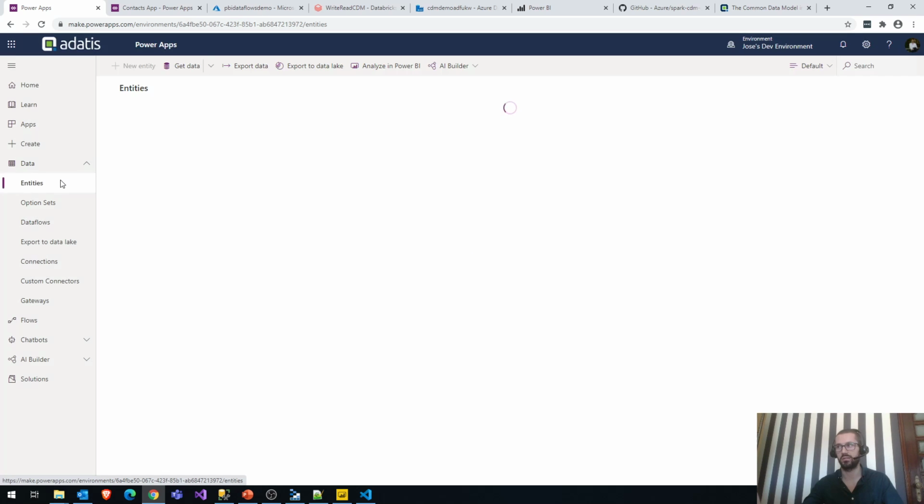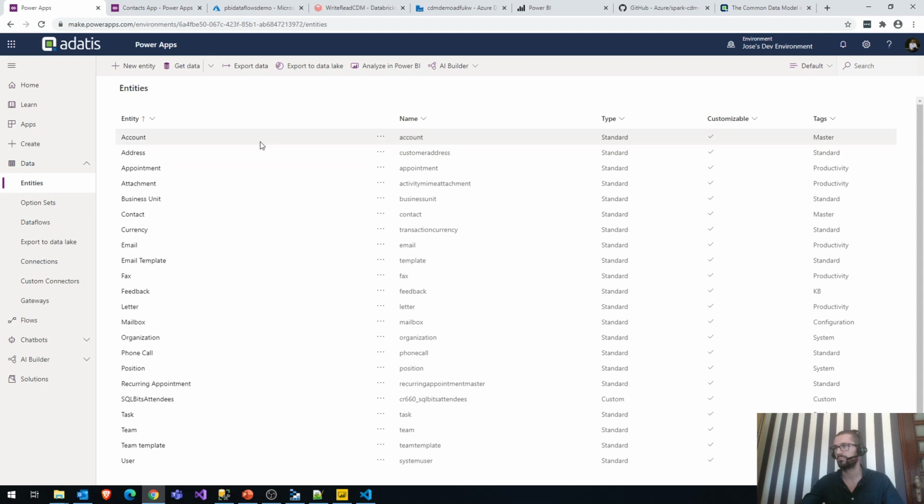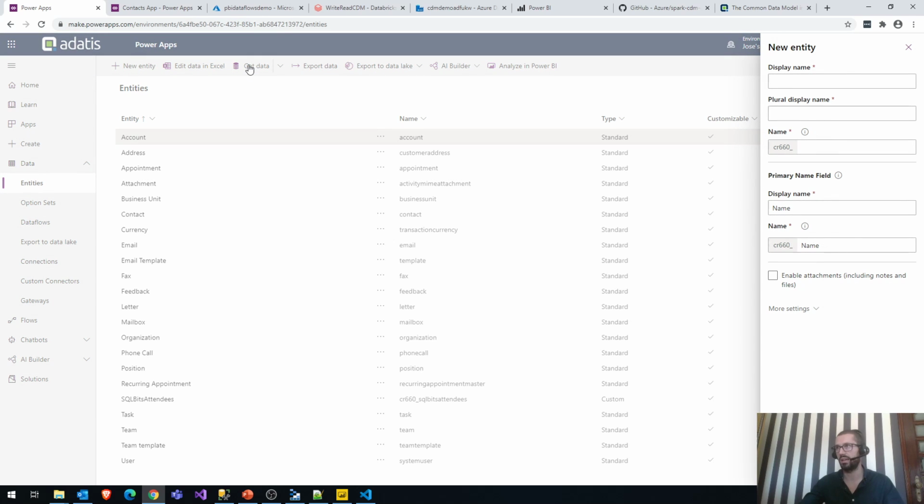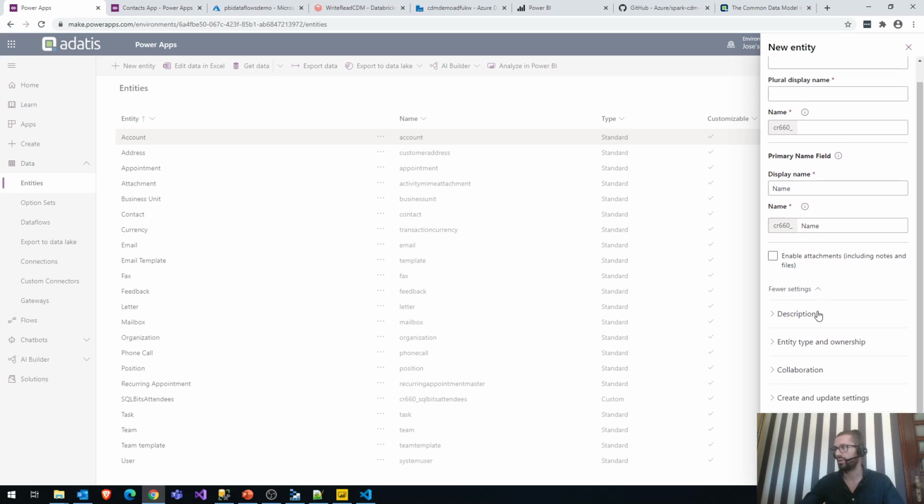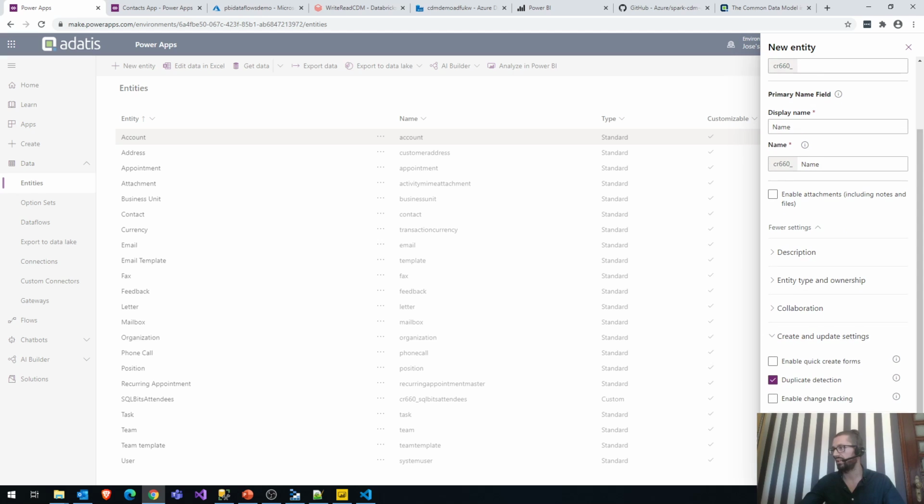So the trick here is to make sure that the entity that we select is tracking the changes. So here I have a set of entities, and within each entity, if we create a new entity, for example, we can either, in this case, use an existing CDM entity, but if we create a new entity, what we need to ensure is that in create and update settings, we enable the change tracking.